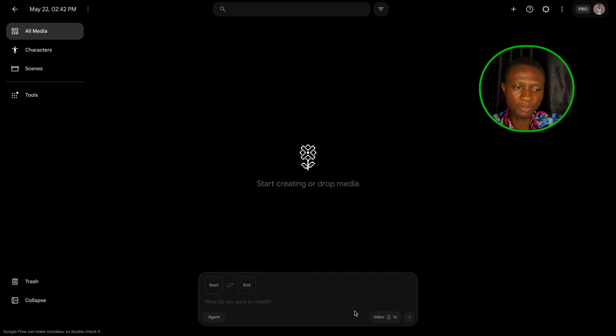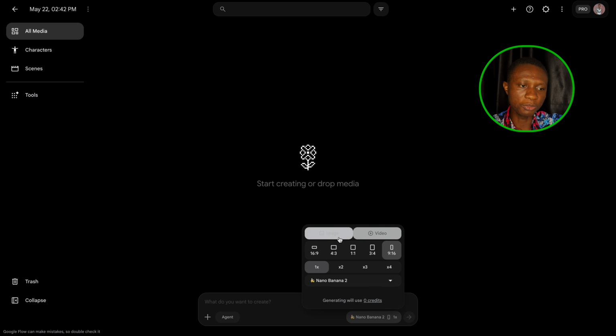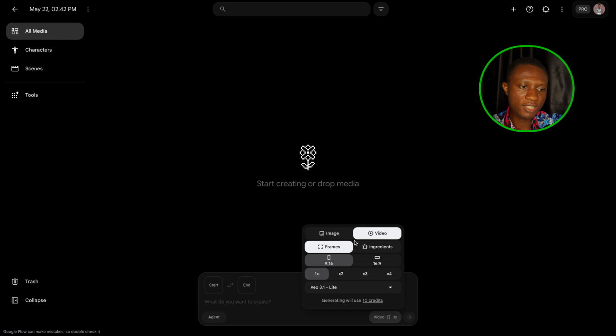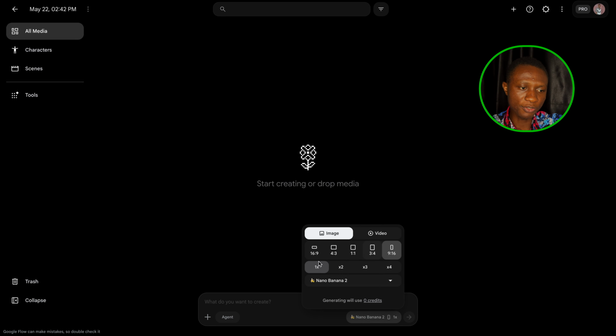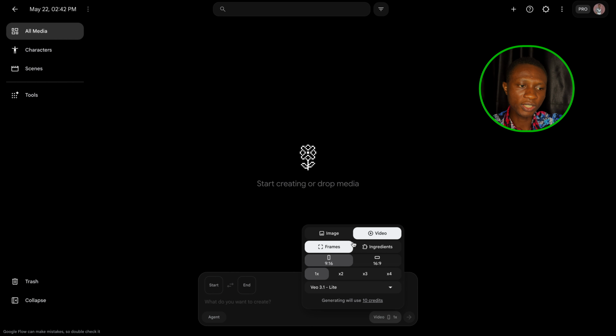For those who are new to Flow, Flow is a creative tool for creating images and for creating video. And you can come here to switch between videos and images. If you want image, you choose your aspect ratio, how many you want, and the model you want. Same thing with video. We have frames to video or ingredients to video. You choose your aspect ratio, the number of outputs you want, and your model as well.